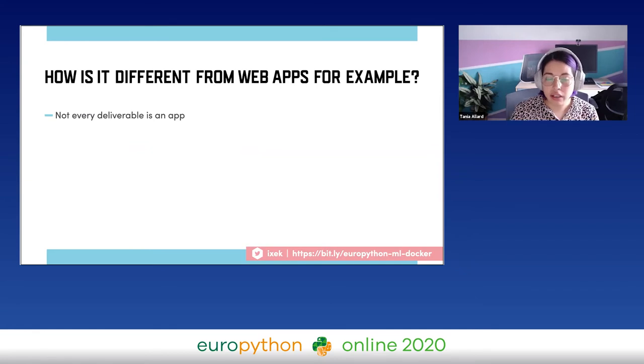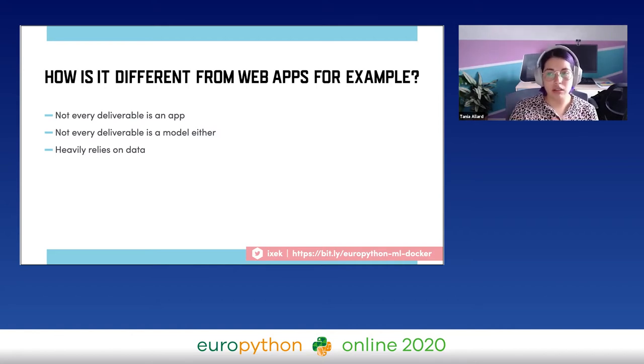And also, in our case, not every deliverable is an app. Not all of the things that you do with machine learning, or all of the products that you're doing with machine learning, are going to end up as an app or as an API. We have multiple types of deliverables. And also, there's a lot of real emphasis out there saying that machine learning equals model, and that is not true either. Not every deliverable is a model. As I said before, we also rely on data. Data is our gold, is our primary material. So we deal with this in many ways.